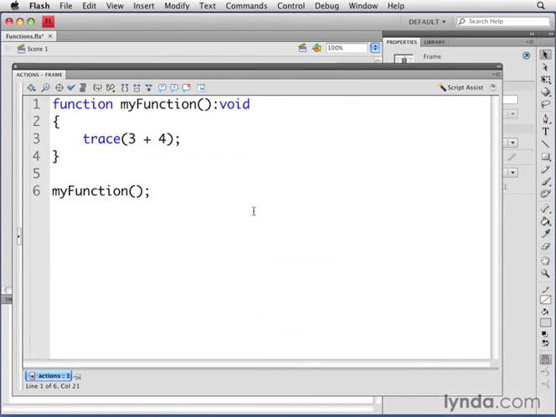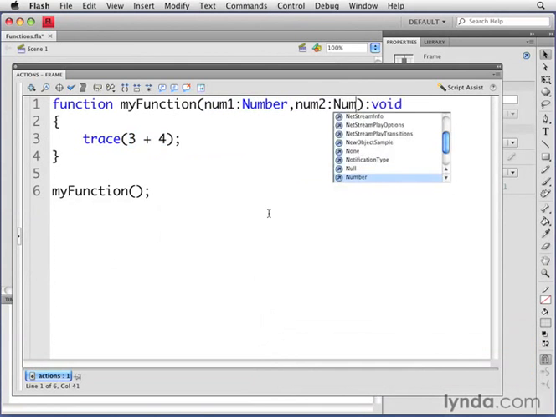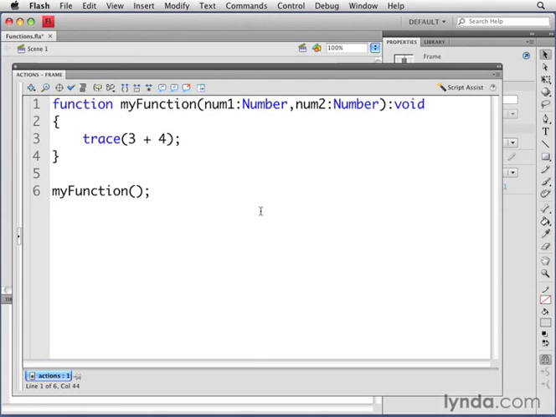Functions in ActionScript 3.0 can hold parameters, which are also known as arguments. So let's say I'm going to pass in two numbers. Num1, I'm going to data type it as a number. So I'm going to put that in the parentheses where I define the function. And then I'm going to define another parameter by typing a comma, and then the name of the second parameter. So num2, colon, Number, capital N.